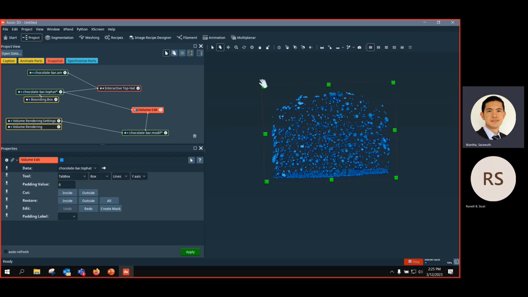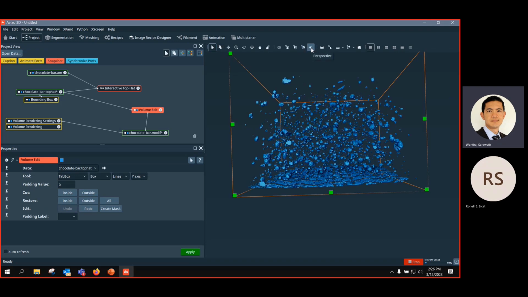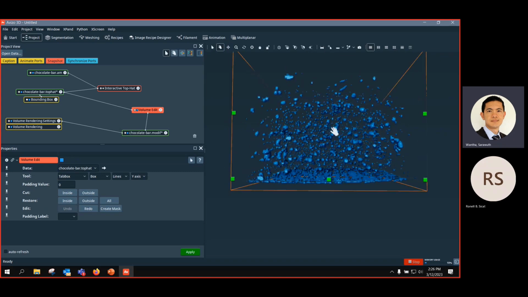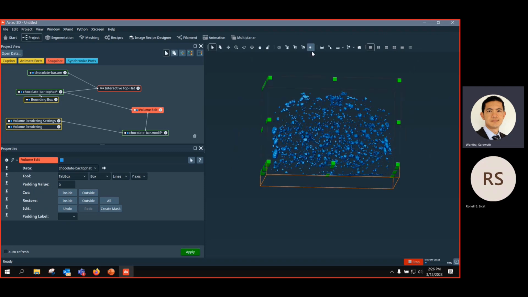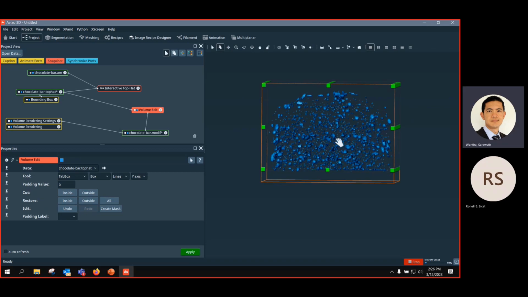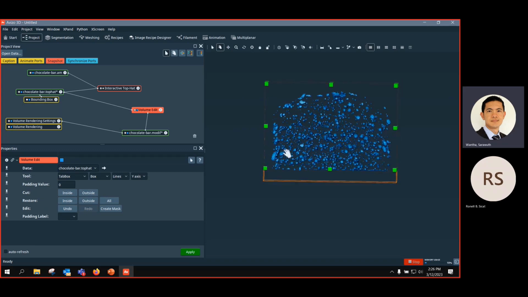And here is a good example to see how important it is to have the orthographic view, because if you are in the perspective view like this, and you want to use this tab box to remove this thing here, you don't know if you really positioned your object in the right way. You might see it like this, and then think, okay, this way it already covers everything. So here you click cut outside, for example. And then if you look in the orthographic, maybe it's not correct, like this. So it's better to do volume edit with the orthographic view.